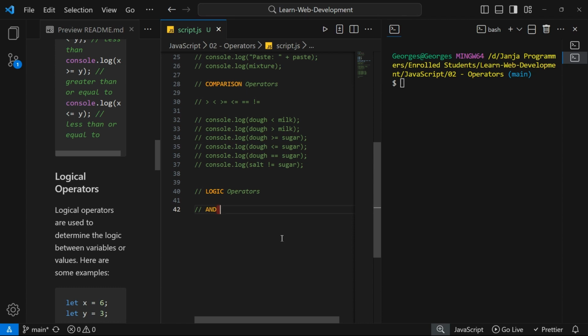First we can use and, we can use or. The symbol for and is the double ampersand, and the symbol for or is the double pipe. And then there's also another logic operator, which is the not operator. This not operator is denoted by the exclamation symbol.